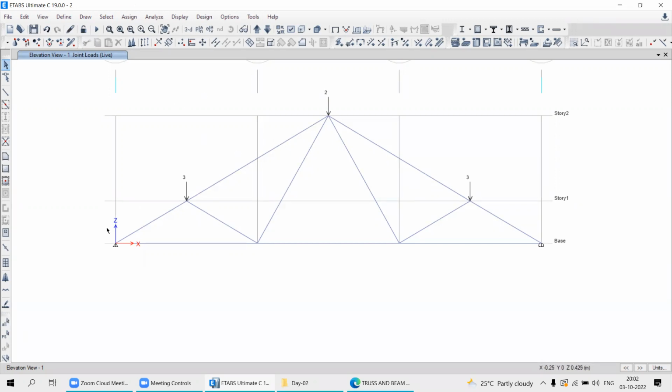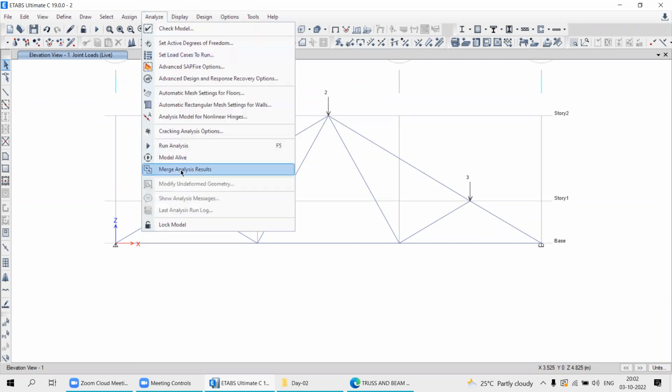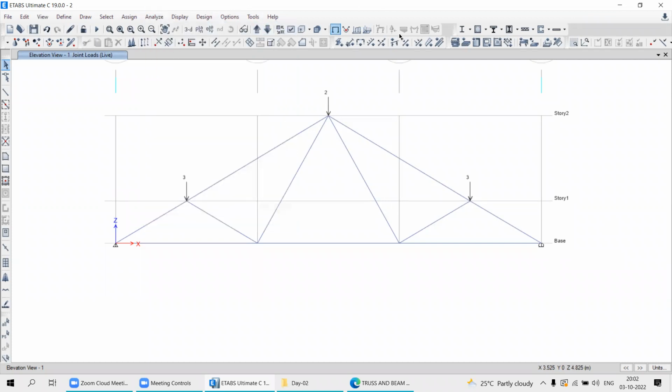To initiate the analysis, what procedure is there? Go to Analyze and click on Run Analysis, that is one method. Second, if you have this quick access bar, I will let you know later what that means, here also the option is Run Analysis. Once you click it, your analysis will start.